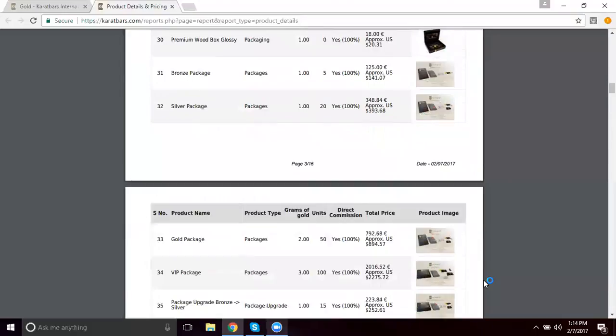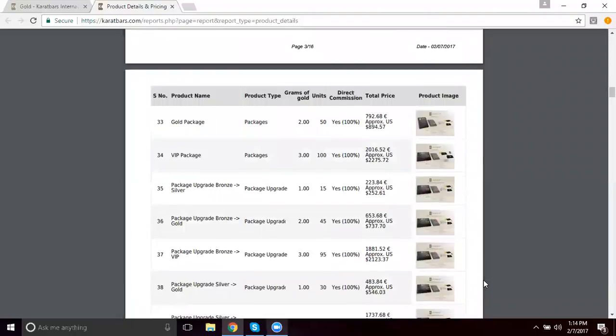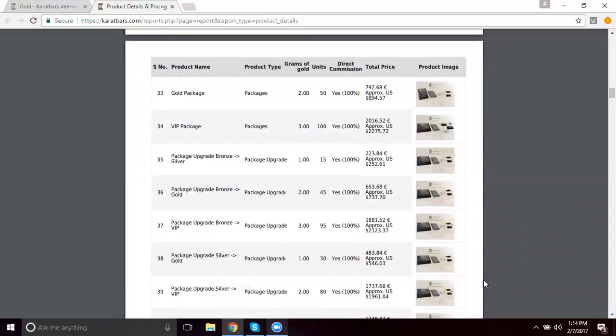Silver, gold, VIP, and then it'll actually show you if somebody wants to upgrade from bronze to silver, because remember, we only pay the difference. It's going to show you what the upgrade price is, from bronze to silver, bronze to gold, bronze to VIP, silver to gold, silver to VIP, and on and on. So this is just a great thing to have when somebody says, well, how much is this? Because once you've purchased a package in your back office, you can no longer see what the cost is. So that's where you can find that. That makes it very effective.